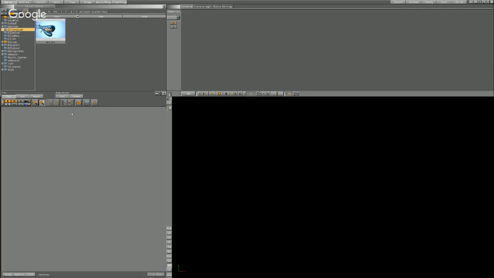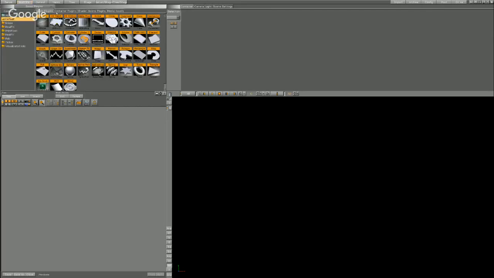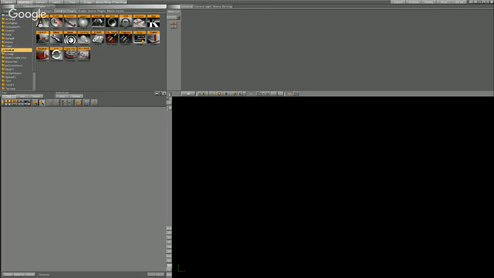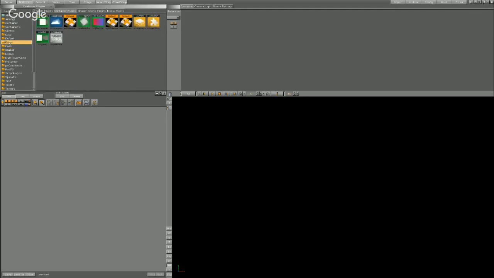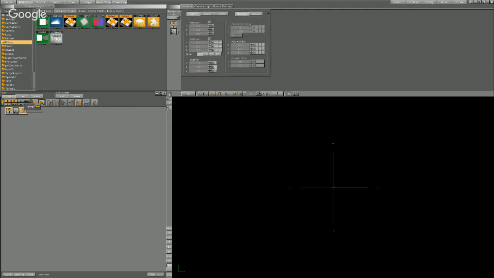So we are in Viz Artist, guys. The plugin is located in the built-in container plugins, and you have a resource folder. So here is the plugin. So let's create an empty container. I will call it Easy Composer.